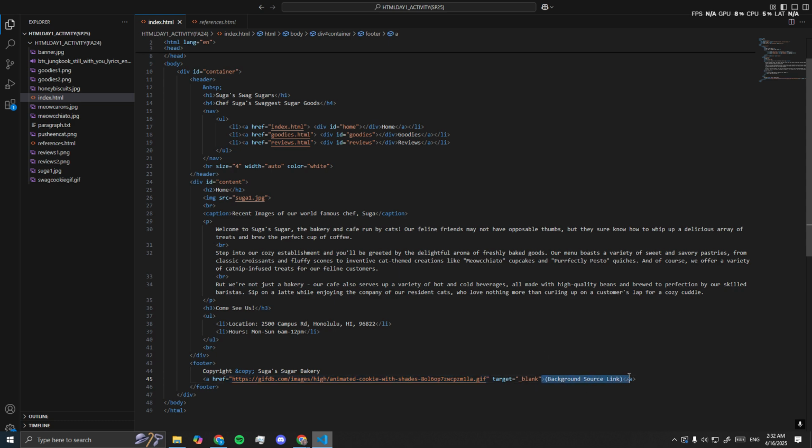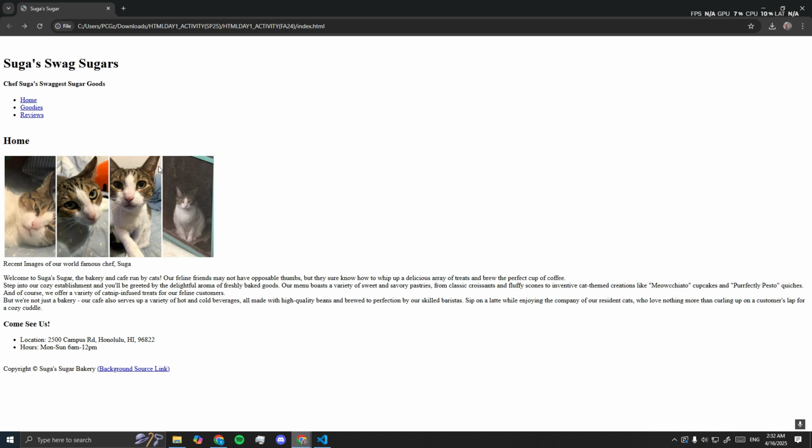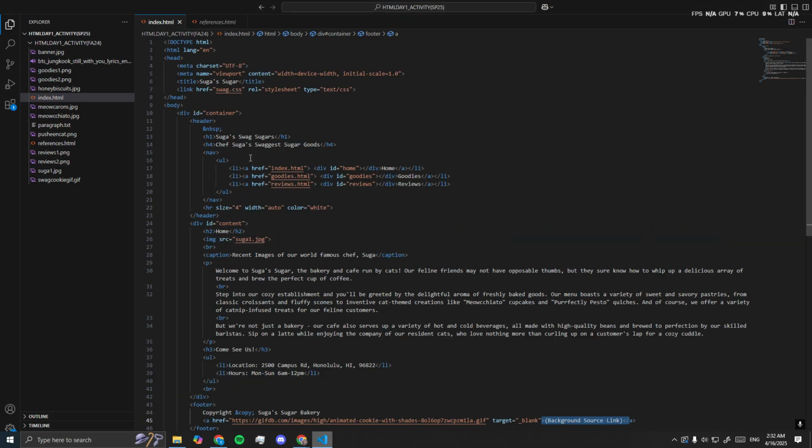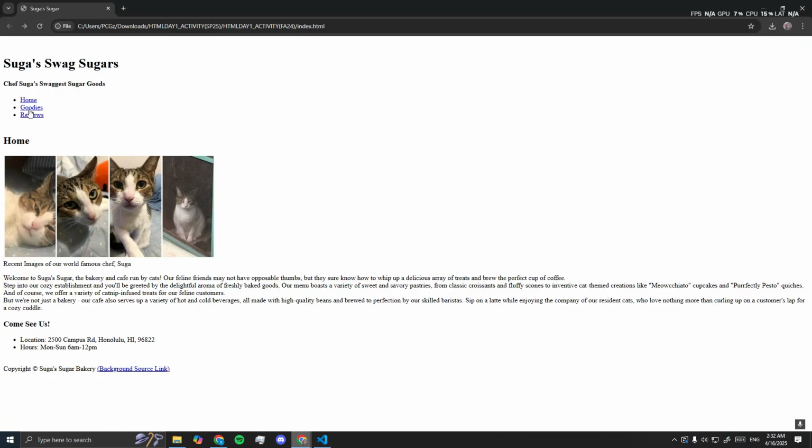The background source link allows you to click on something, okay? So something to explain, a concept to explain, is when you put links in your HTML, like here, for example, your href, HTML defaults to bring it back to its own page. So for example, when I click on home, it will bring me back to this page. It doesn't open up a new tab.